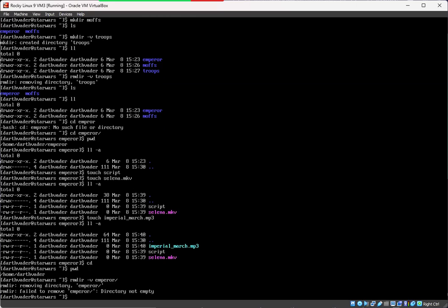You can see it is saying rmdir removing directory Emperor. rmdir failed to remove Emperor directory, not empty. As I told you, Emperor has 3 files: script, cylinder.mk3, imperial_march.mp3. So it is not able to delete the Emperor folder or Emperor directory.